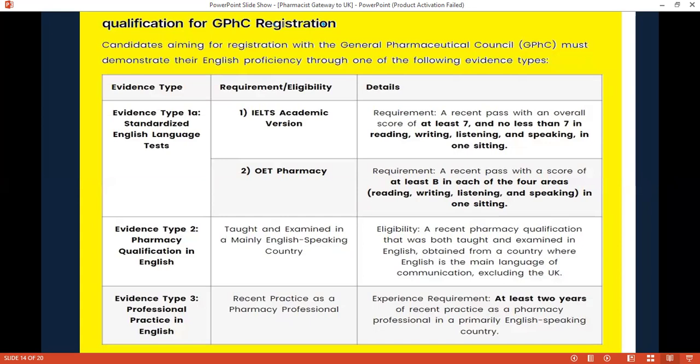So for this area, the criteria is so clear. If you have to take an English language test, you will do IELTS or OET with the respective score bands. If you have an English qualification in your subject, meaning you have been taught in English, you can be exempted from your English language test. The other is professional practice in English. If you are practicing in one of the English speaking countries, then you can be exempted from your English language test.